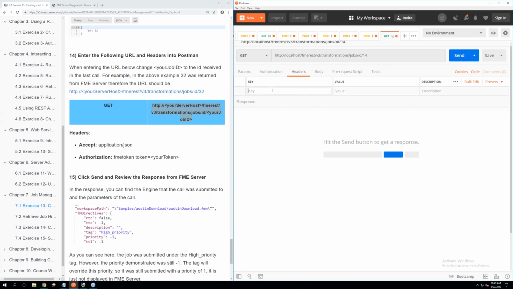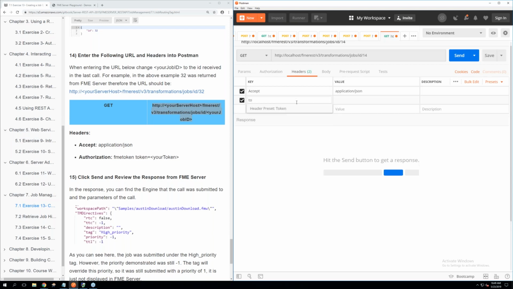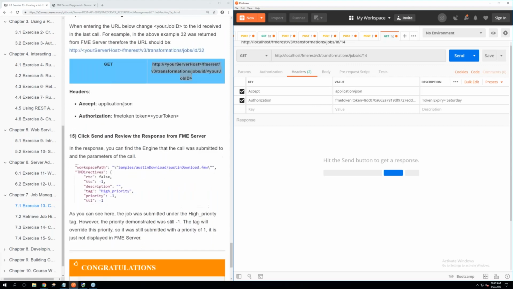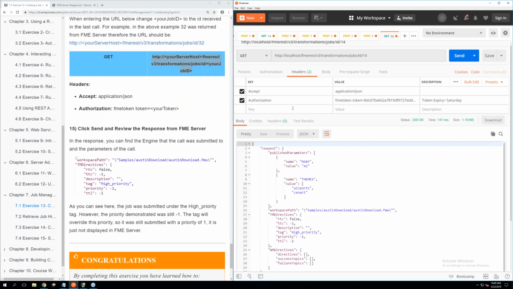Next, I'll move on to headers. Go accept application JSON. And under authorization, type TO to get our token. And then we can select send to run this call.